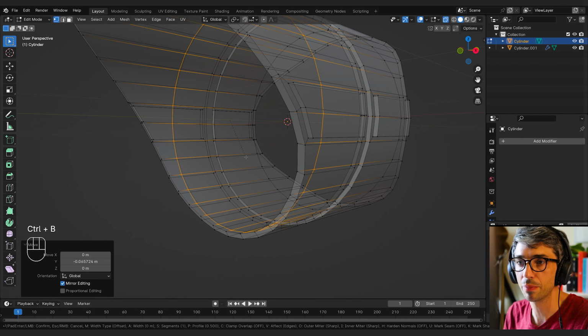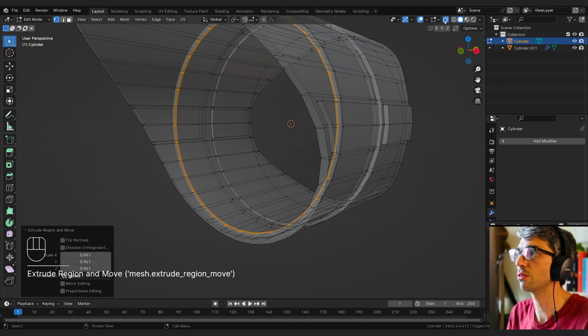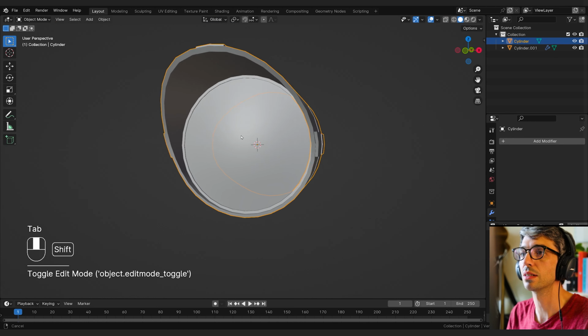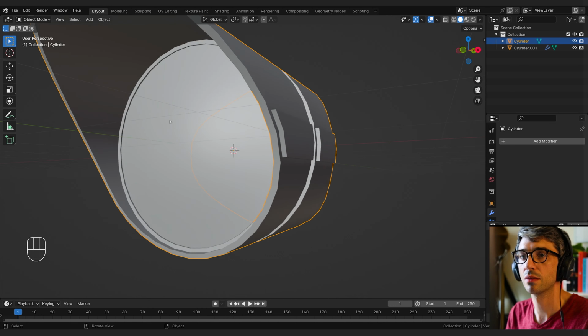So I'm going to hit Control B to bevel this and go out just a little bit, and then E and S and come in just a little bit. Now if I turn off X-ray mode, you can see it worked really well. So now we've got this little lip for the eye.